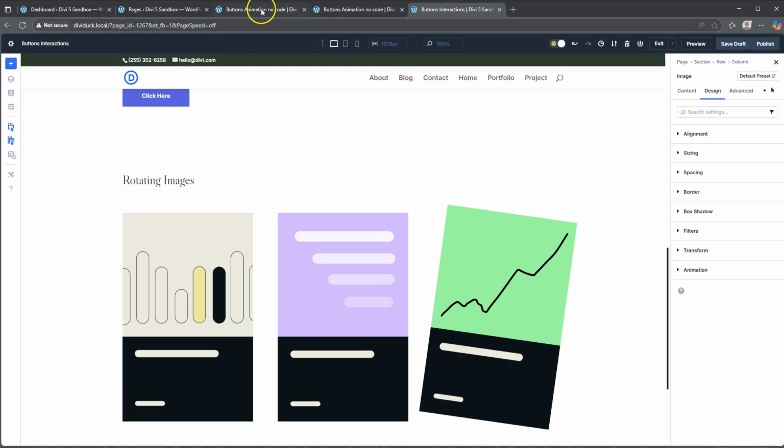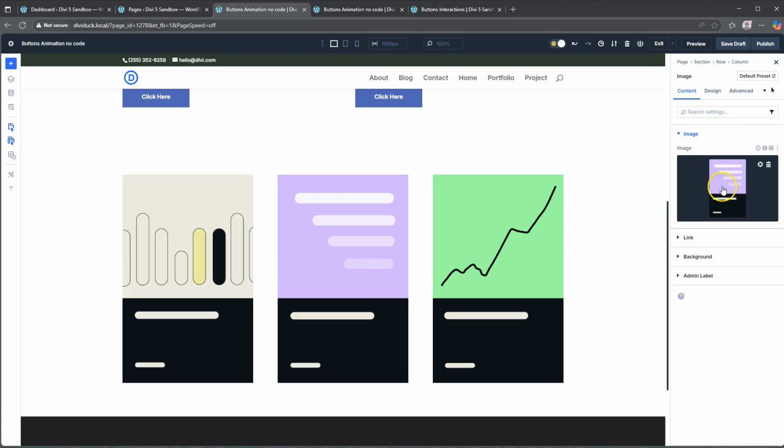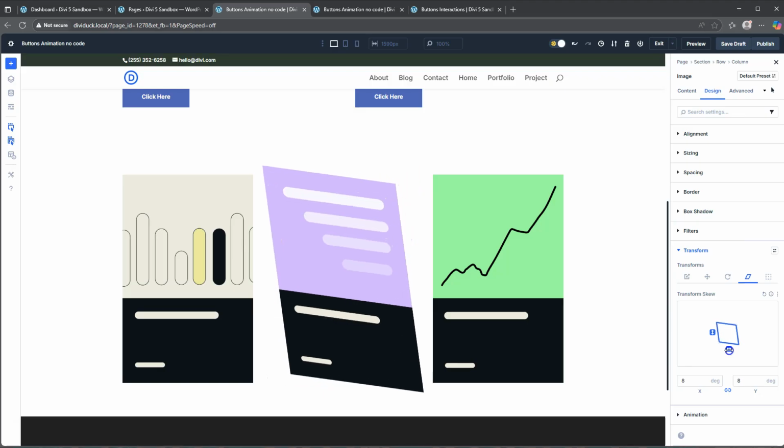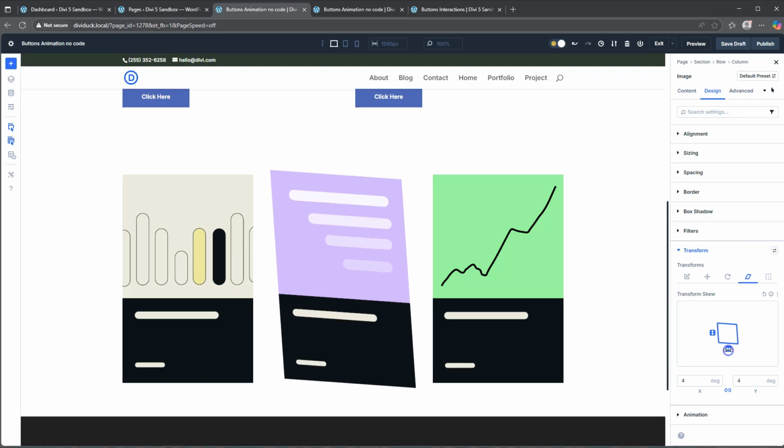The jiggle one. Okay, so let's go to design. Let's go to transform. And then you just click on transform skew. And then the transform skew, you just select how you want him to dance. Okay, so I'm just going to say 4 degrees there. And that should be it.